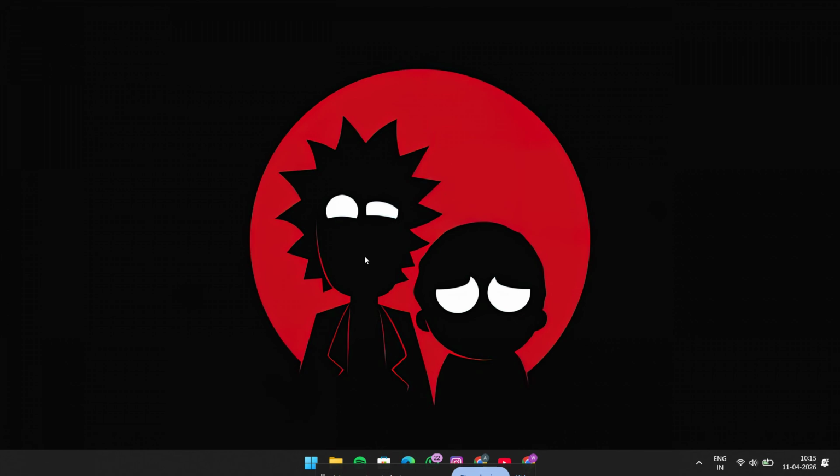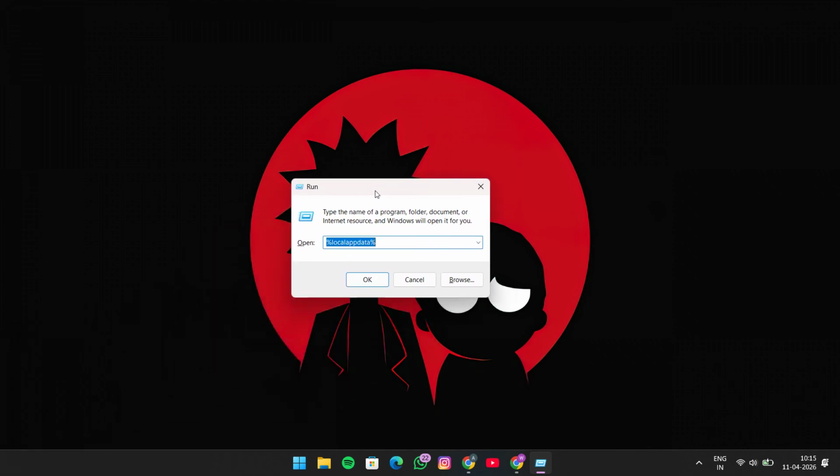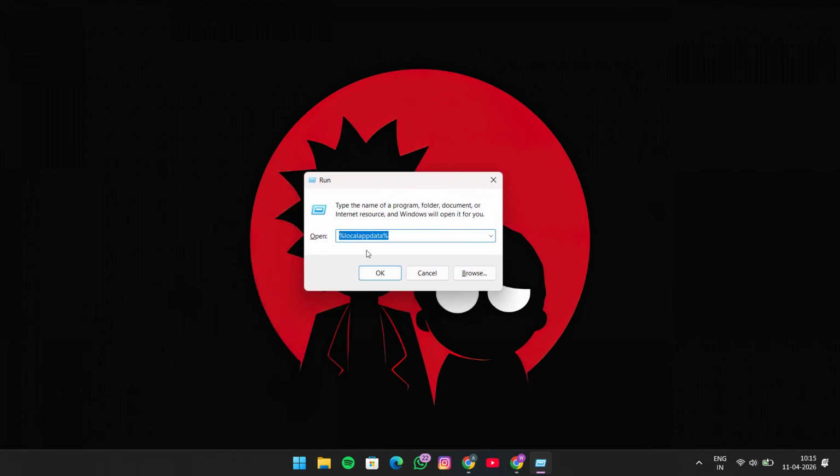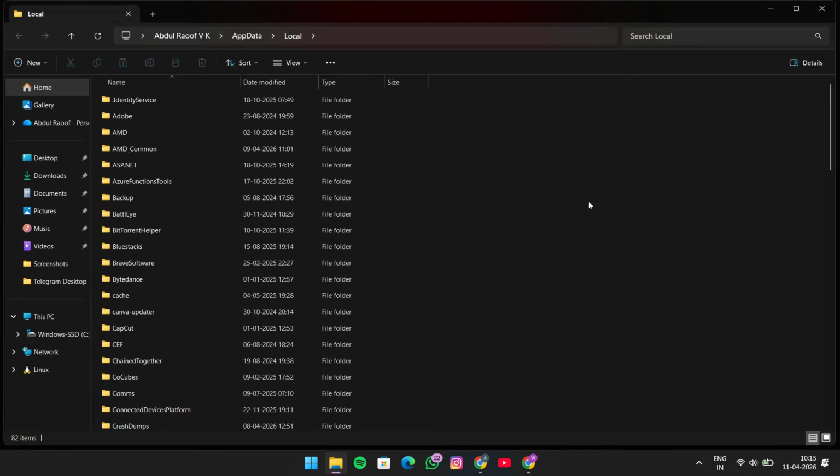Now press Windows key plus R on your keyboard. This opens the Run dialog box, which is the fastest way to get to the hidden AppData folders on Windows. In the box, type %localappdata%, all as one word, then press Enter. This will take you directly into your local AppData directory.